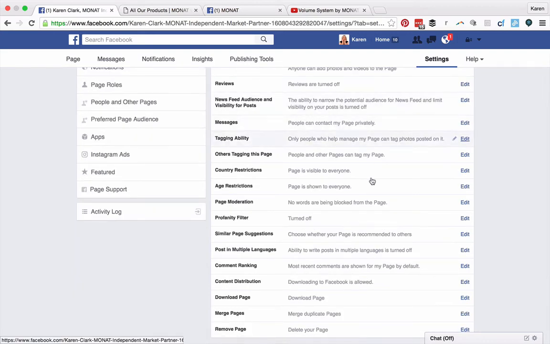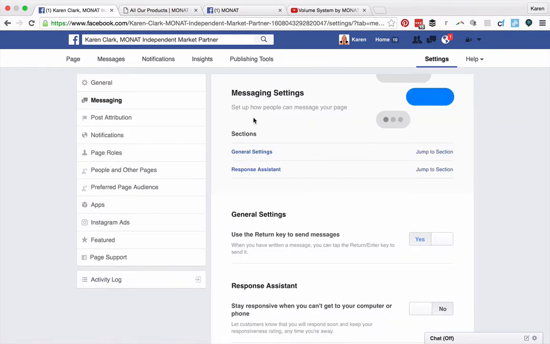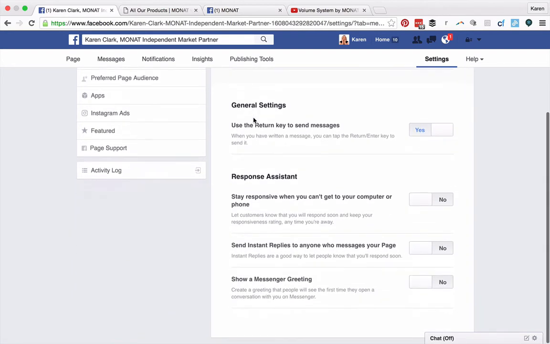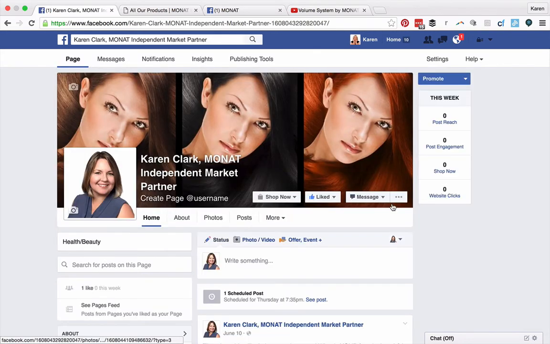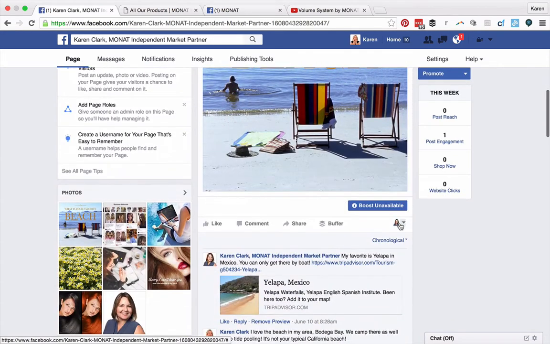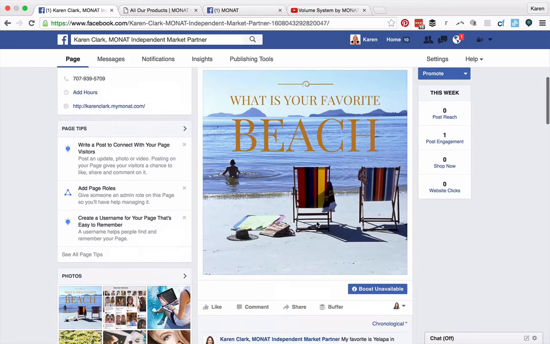On this general settings page, you're going to want to leave pretty much everything else alone. I don't recommend adding country restrictions or age restrictions because that makes your page invisible to the search engines. On the left, you can also click on messaging, and then there's some options for your inbox that you might want to set. On the left side, post attribution. In most cases, you're going to want to be able to post on your business page as the name of your business. Something that's really cool that you can do is when you're on anybody's page, you can actually comment as yourself just by clicking from this button and changing it to being yourself versus being your business. But in general, you're probably going to want to comment and post as your business.